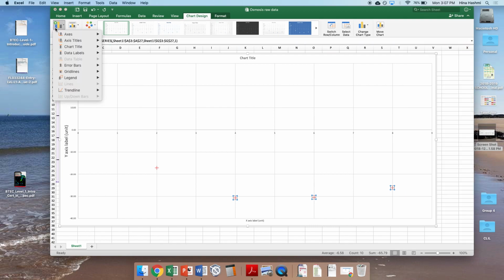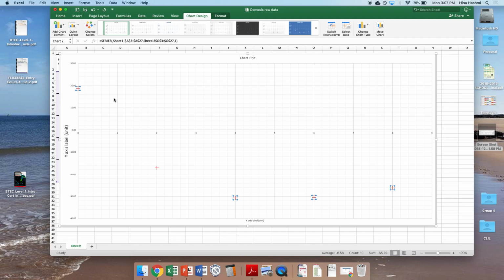Now let's put in major and minor grid lines. Chart design. This menu has got everything you'll ever need for your graph. You never need to look anywhere else. You just need to come here. Okay, so that looks pretty good.